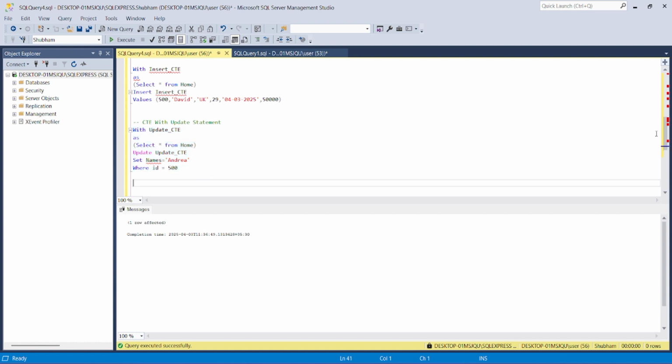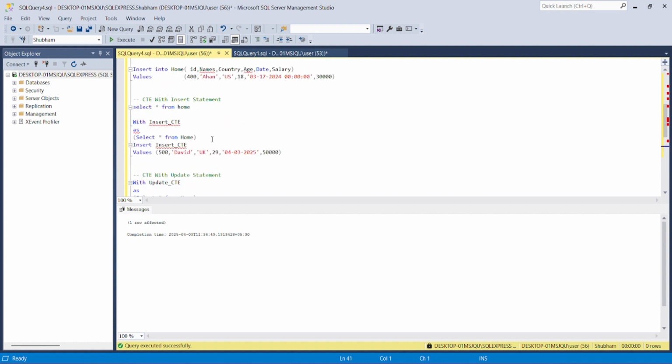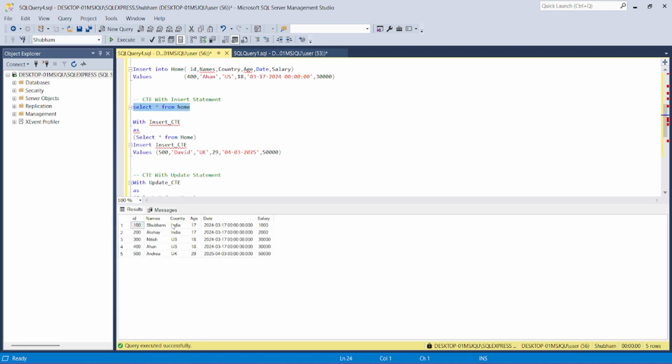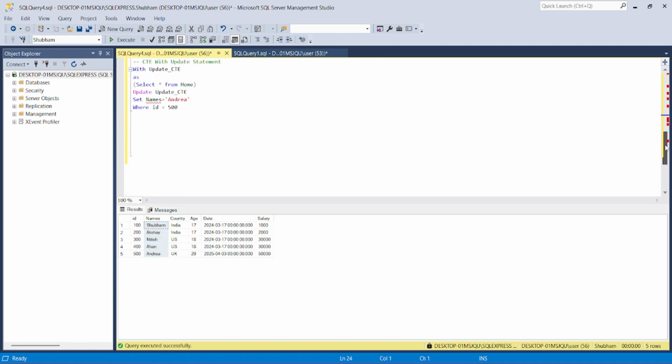And now let me open this table. I'll simply select star from home and hit execute. So see guys, our name is replaced with Andrea with the help of this CTE, which is named update underscore CTE. So I hope you guys are clear with this, how we can use this CTE with an update statement.